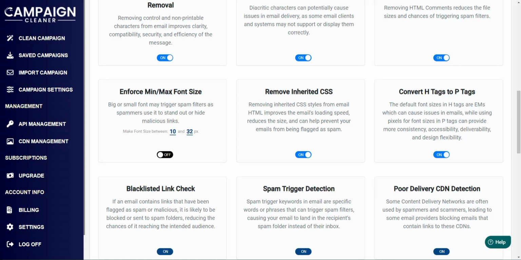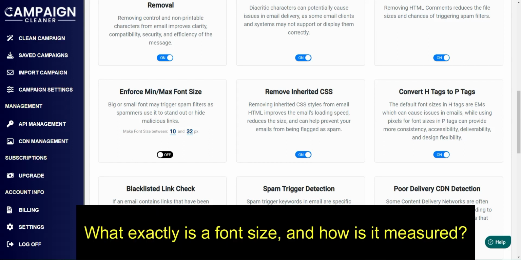Hello there. I'm Andrew, and today we're going to delve into the world of font sizes in emails and their importance. So, what exactly is a font size, and how is it measured?